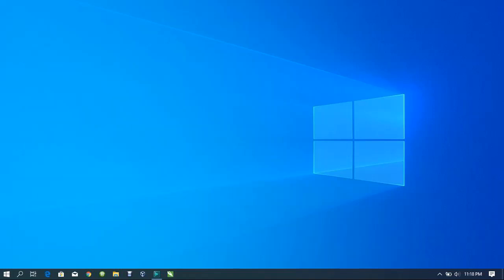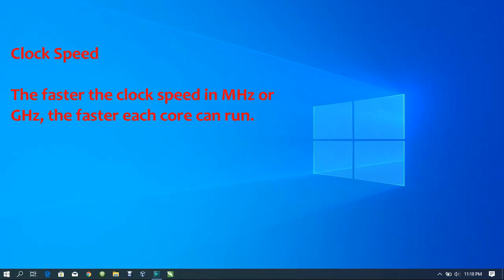Next in line to talk about is the clock speed. What is a clock speed? Well, the faster the clock speed of a system, the faster each core can run. This can create some variances in performance. For example, a Core i3 with hardware processor 4370 runs at a clock speed of 3.8 GHz. It will be faster running a single-threaded application, which can only use one core, than a Core i5 with hardware processor 4590, which only has a clock speed of 3.2 GHz.